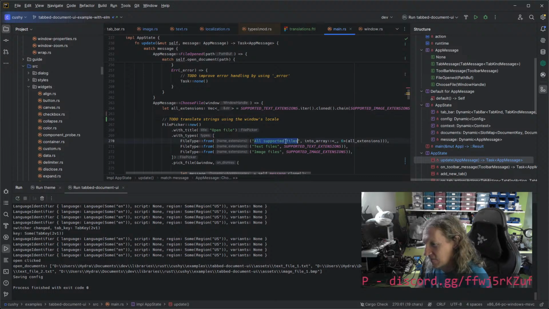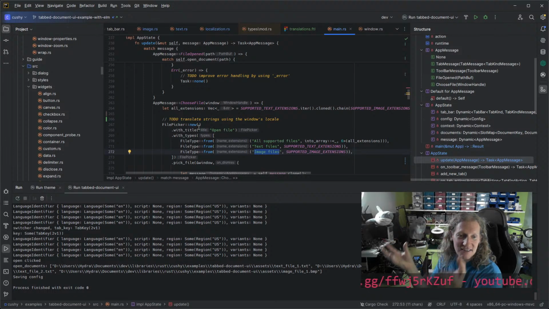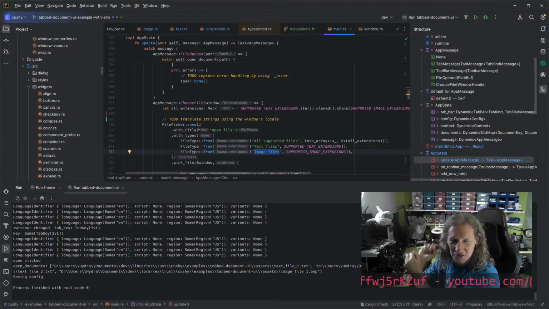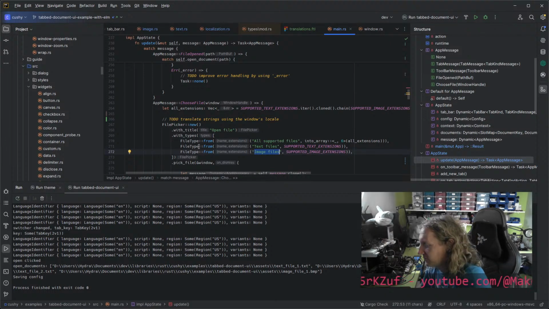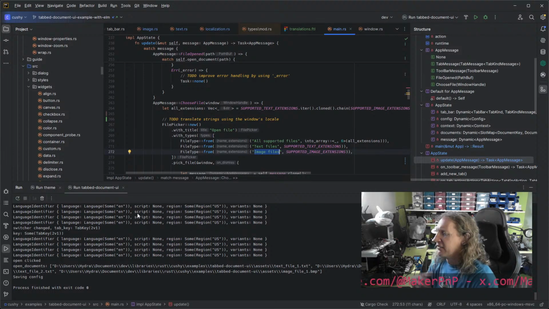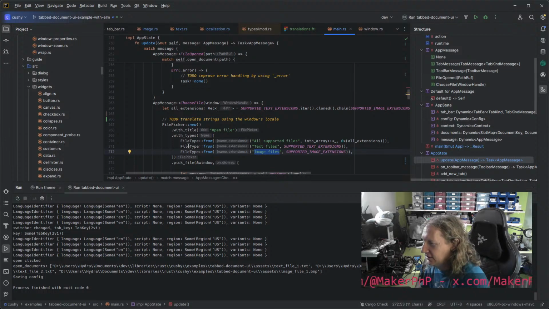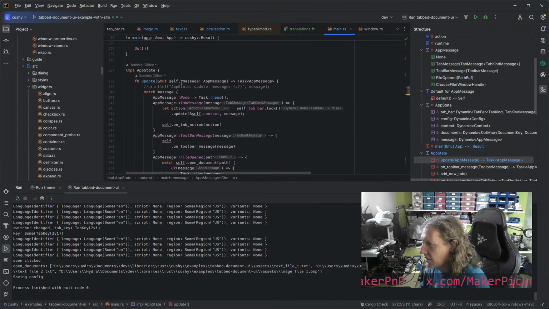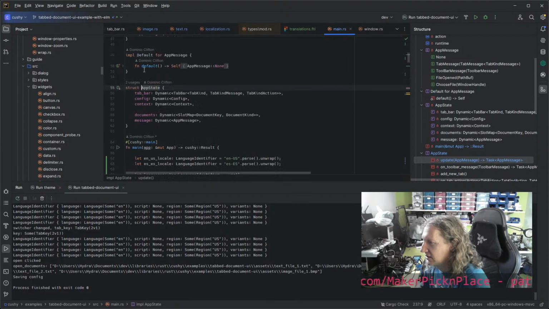Because, you know, this needs to be in the user's language, doesn't it? It's fine whether you're within the GUI framework, but as soon as you step outside the GUI framework, then what do you do? Somehow we need to ask the window for its locale. Like, do we have a locale? I've got app message, update, app state, self.